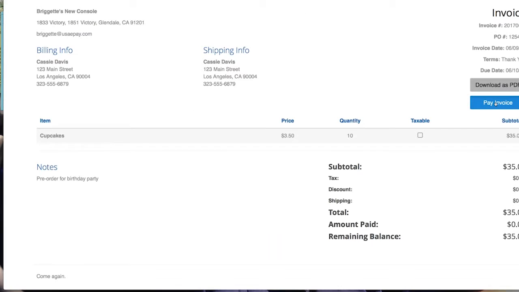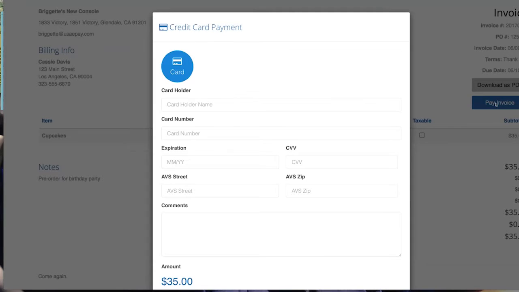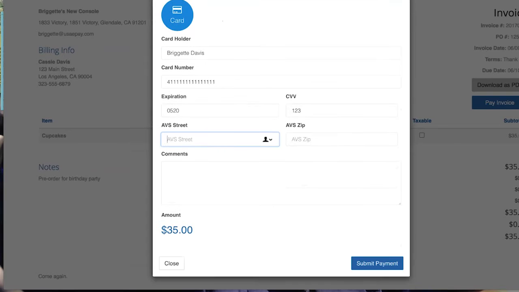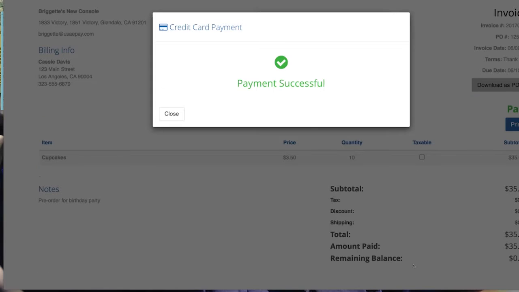Well, let's see. I don't know that I can make this bigger, but they have the option to print it. You can download this as a PDF. The PDF version looks just like this. Going back to the merchant screen, notice it now says paid, and that's pretty much it.